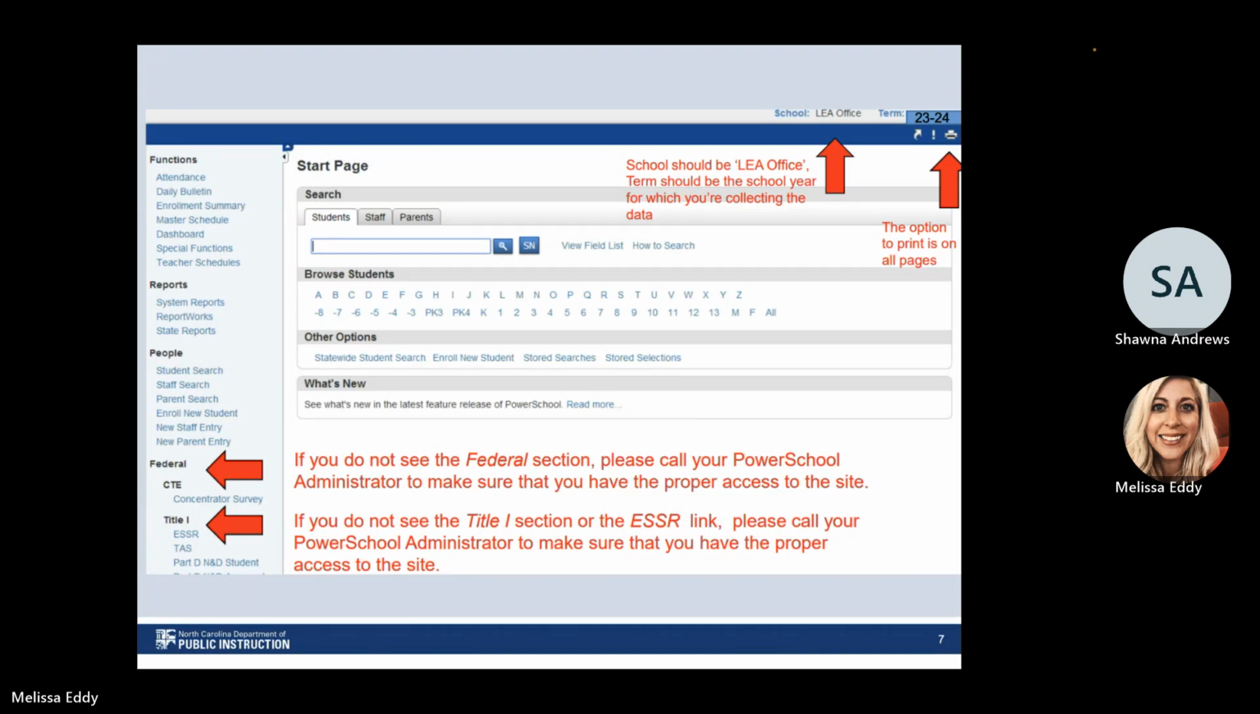Thank you, Melissa. So this is the first screenshot from PowerSchool. You can look in the upper right-hand corner, and you will see school. And you need to make sure that you're at the LEA office level. The term will be 23-24 school year. On the left-hand side of the page, if you look towards the bottom, you will see Federal. Under Federal, you will see Title I, and under Title I will be the link to ESSR. This is the link you will need to click on in order to enter your ESSR data.